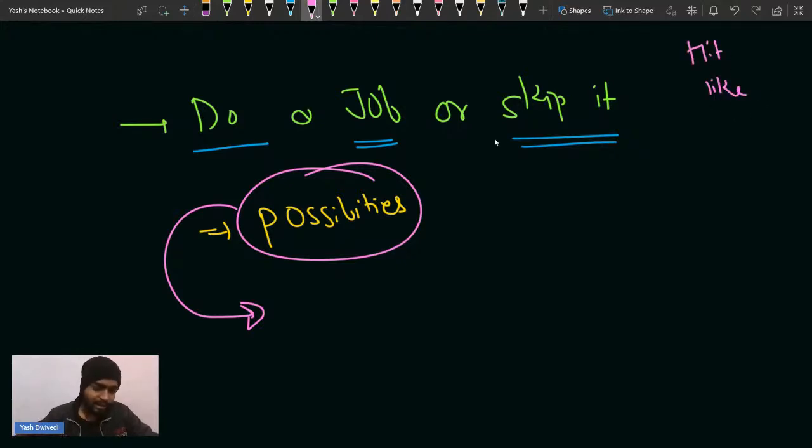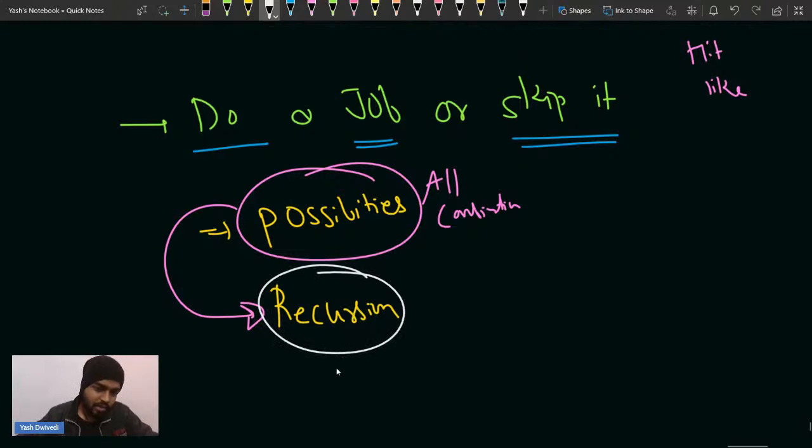What comes to your mind when I think about all the possibilities, all possible combinations? Please write recursion in the chat. Recursion is the thing that comes to my mind. When I think about all possible situations, recursion comes to my mind. And out of this I will choose the maximum, I'll always choose the maximum state.